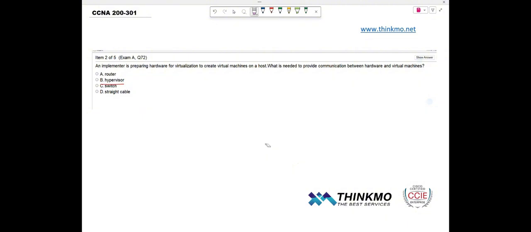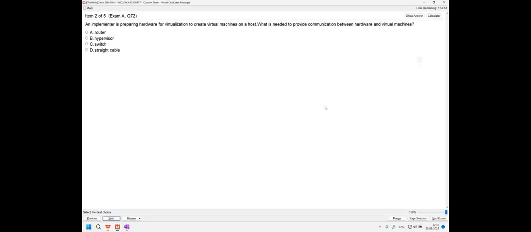What do we need? We don't need a router. We don't need a switch. We don't need to make a direct cable connection. We just need to virtualize the hypervisor. That means we only need to use the hypervisor. So choose B. The correct answer is B.